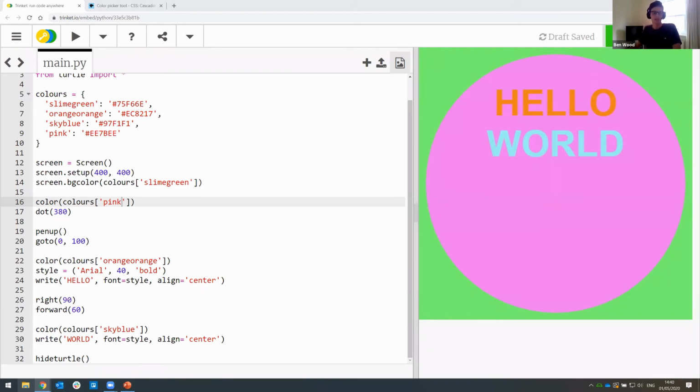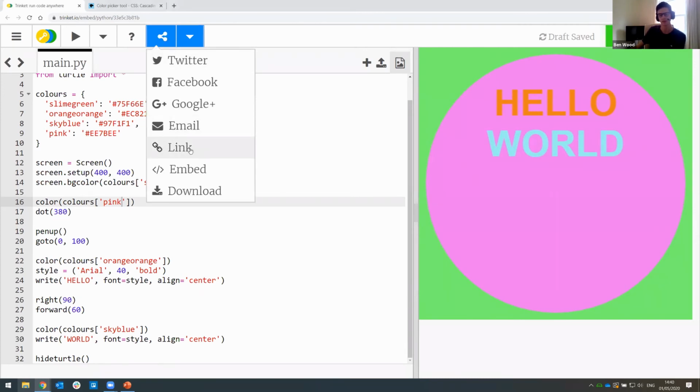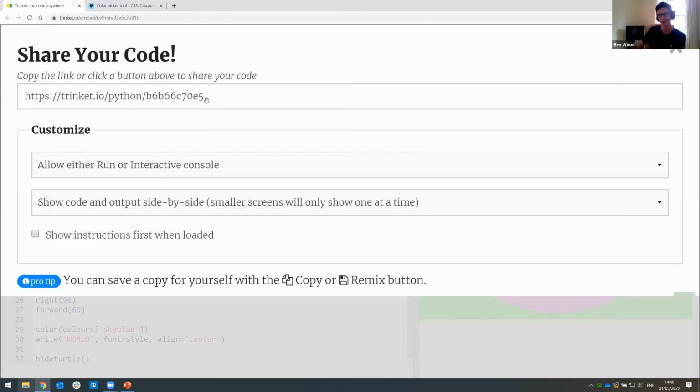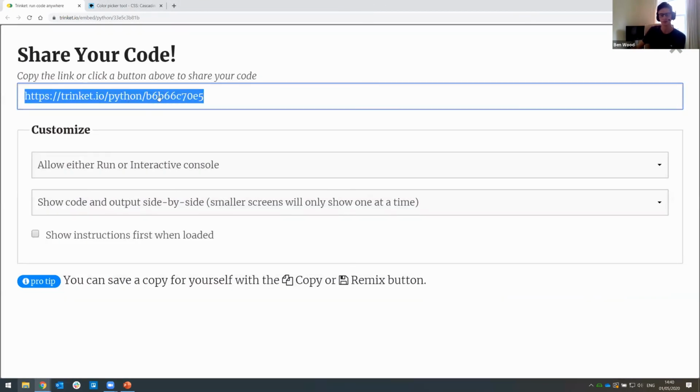So someone has asked in the chat how we send. So you click the share button at the top of the screen, and then you press link, and then it gives you this link here. So if you copy and paste this link and you send it in the chat, then we'll be able to have a look at your poster.